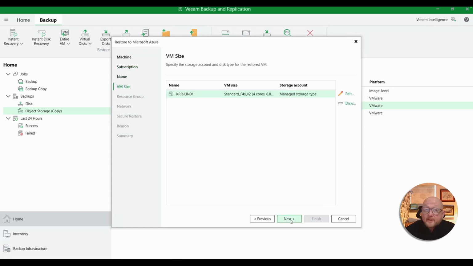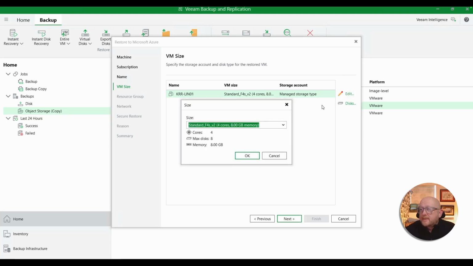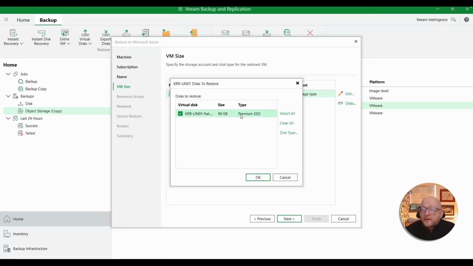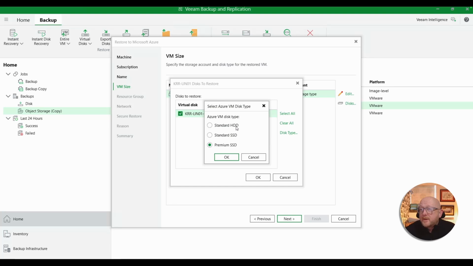Here I'm invited to control some of the VM options. So if I click on edit, there's nothing I actually want to change here, but I just want you to see what's in here: the cores, the maximum number of disks, and the amount of memory. But I do want to change the disk type. I don't want it to be on premium SSD for this particular restore. I'm going to change that to standard HDD.